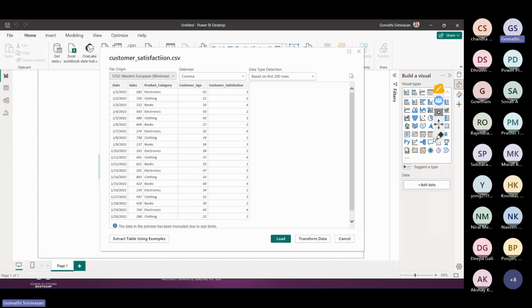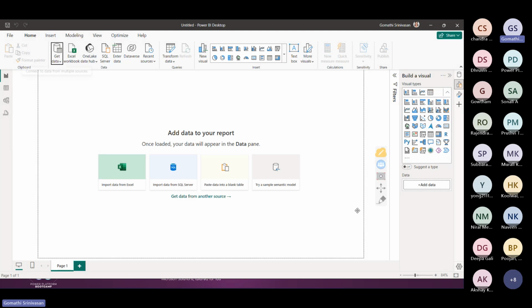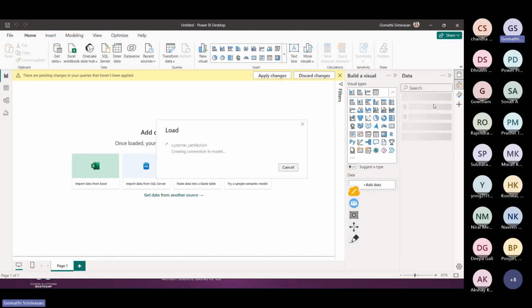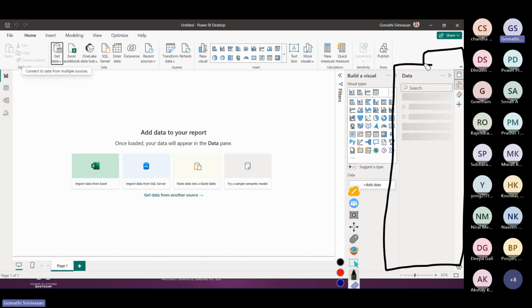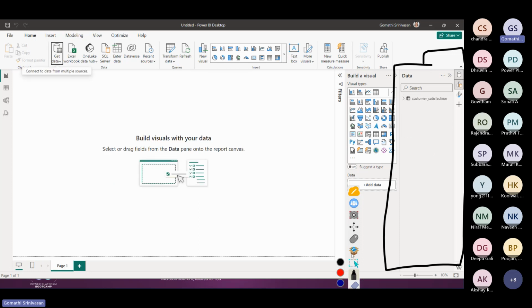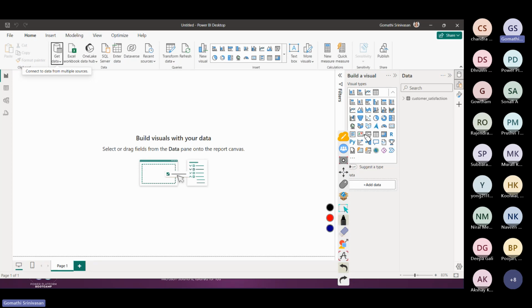This is where you can load the data. Just click on load. Once you load the data, your data will be available on the right side, on the data pane. You can find each and every column here. We call them attributes, or dimensions and measures, either way. Here you can find the imported data. If you expand, you can find the data.